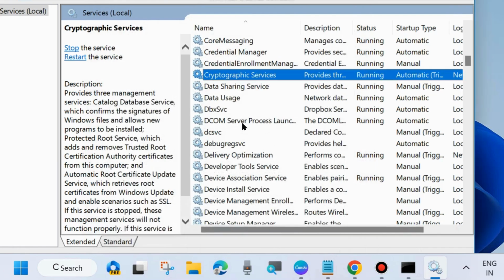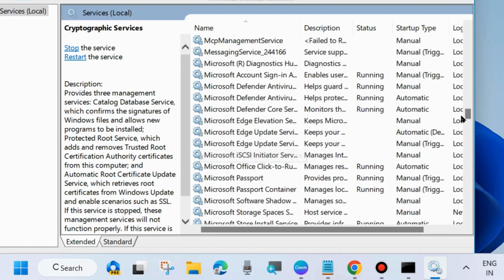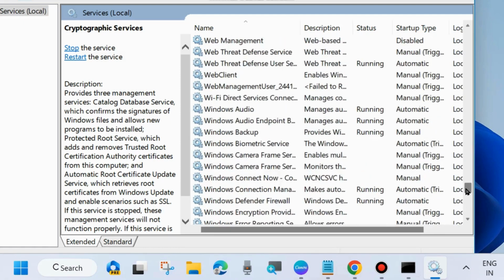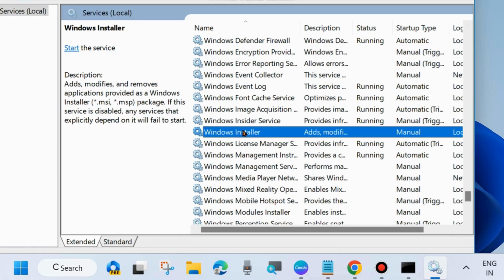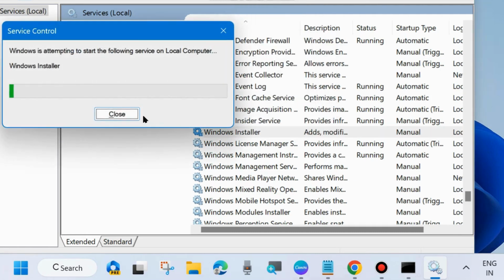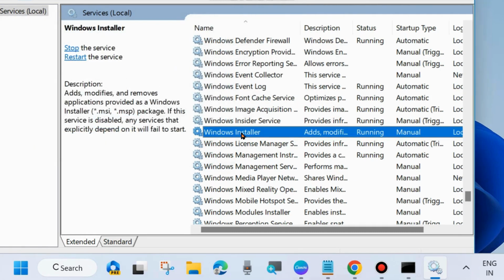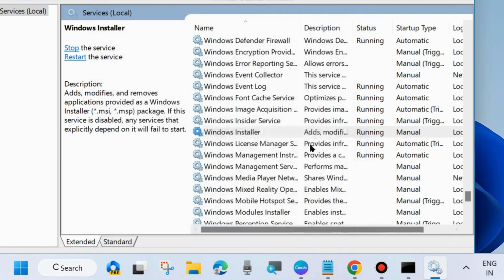The third one is Windows Installer. Scroll down and look for Windows Installer service. Simply right click on it and choose restart or start. Open its properties window. You can't change its startup type, so close the window.